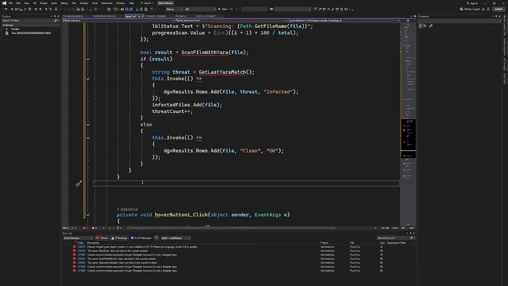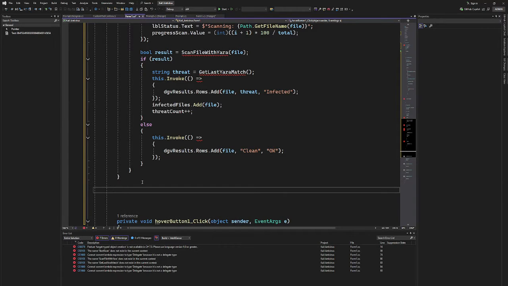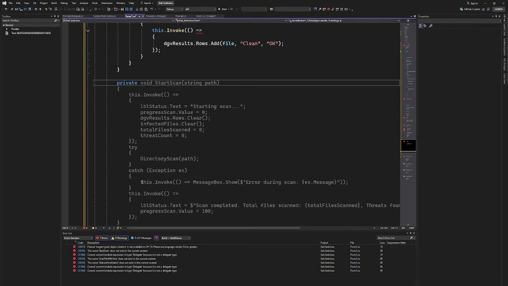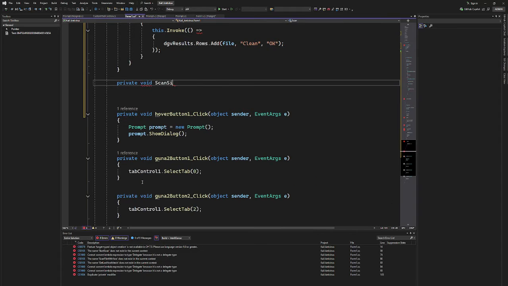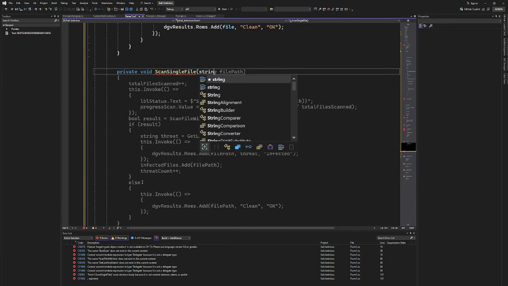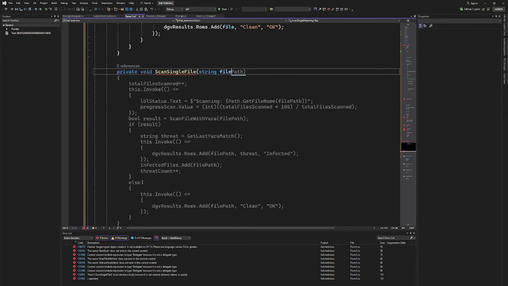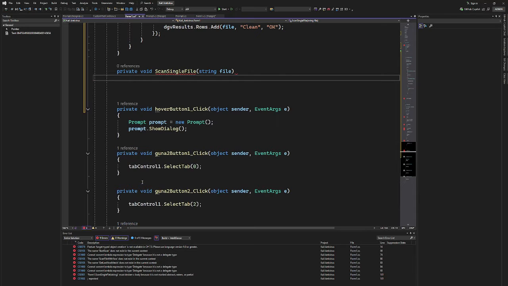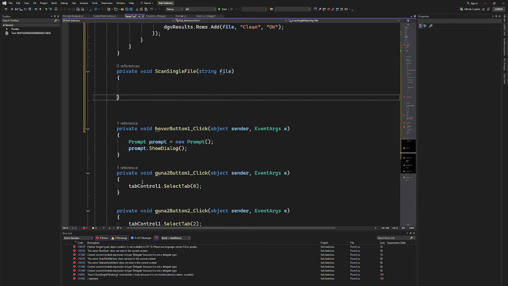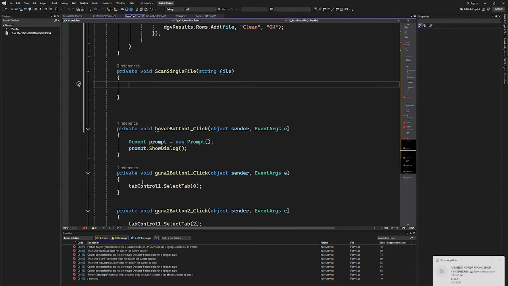I actually never wanted everything to be somehow confusing. So now we have to create a private void scan single file, and this will be responsible for scanning a single file. So I'm just gonna create a string, we call it file. Now inside here, that is where we're going to state whatever we are doing, right?